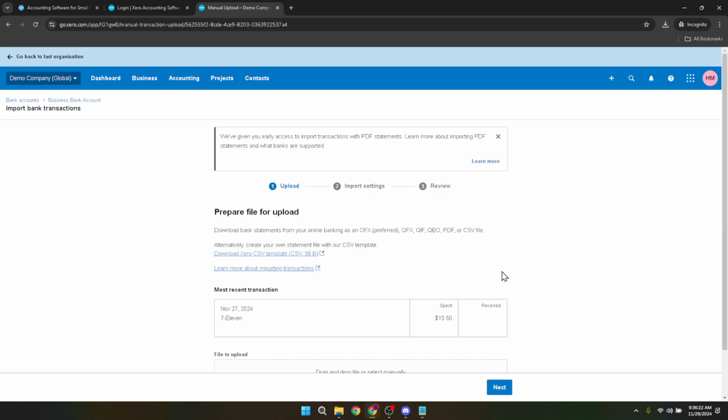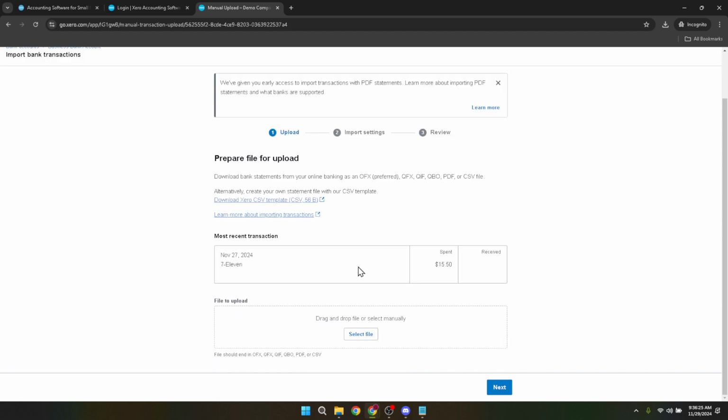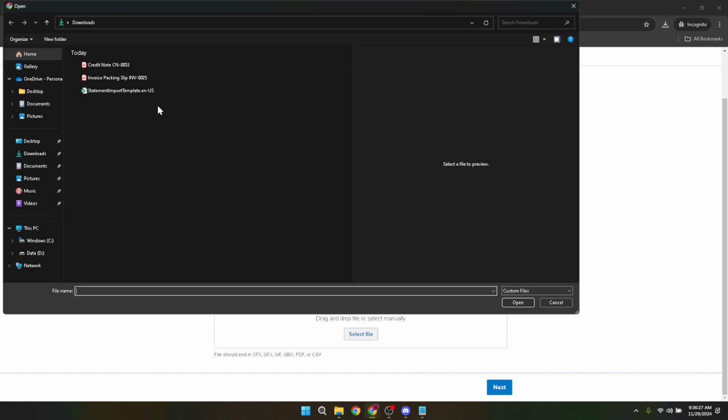Here's where it gets real. You'll see an Upload button. Clicking this prepares Xero to receive the file containing your transactions. Make sure you know where your file is saved because you're about to need it.